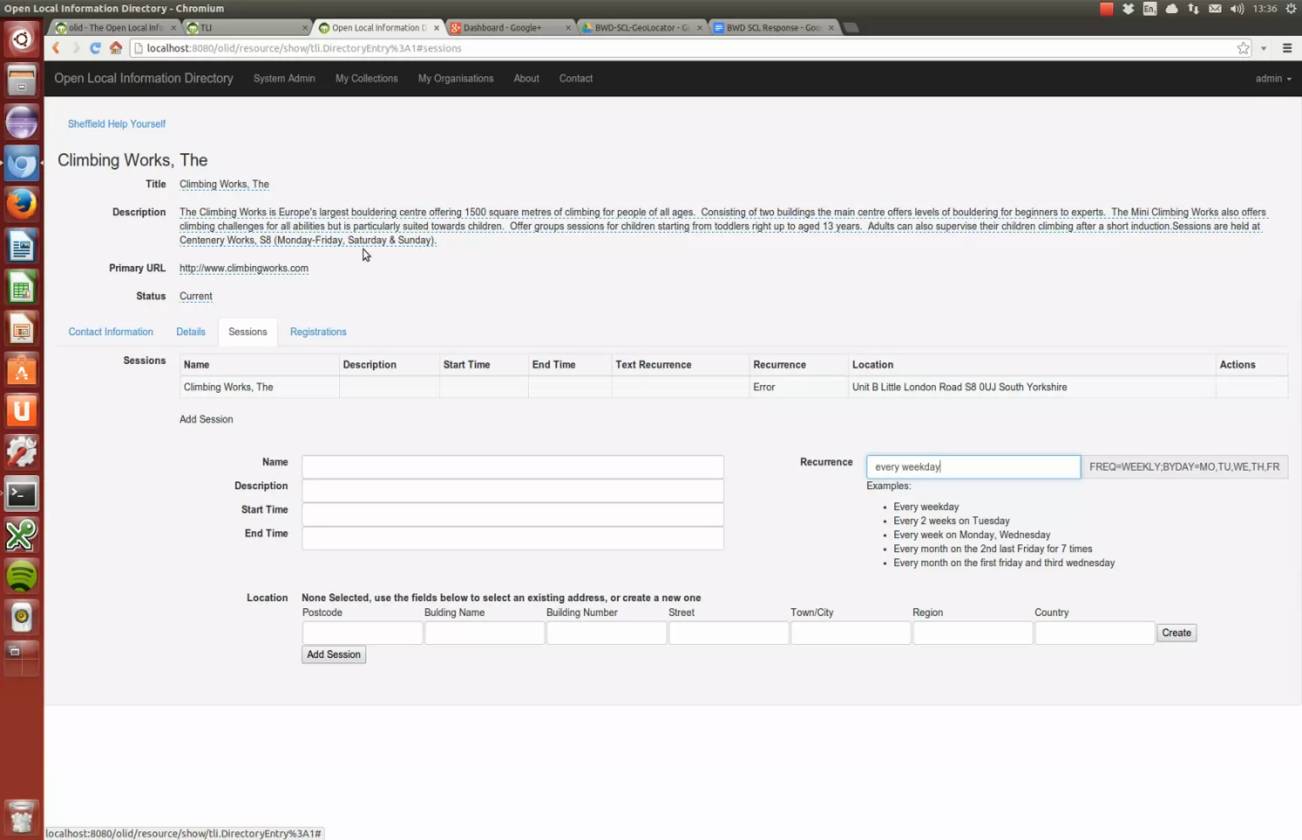And alright, the Climbing Works is a poor example, but for HIV support sessions, which run 8 till 9 p.m. on Tuesdays, that sort of thing is really useful. And it's also really useful for the users in terms of getting the information they need without having to come back and ask, or without having to pick up the phone. If they can see that a particular support session is at a particular time at a particular venue, they can just turn up.